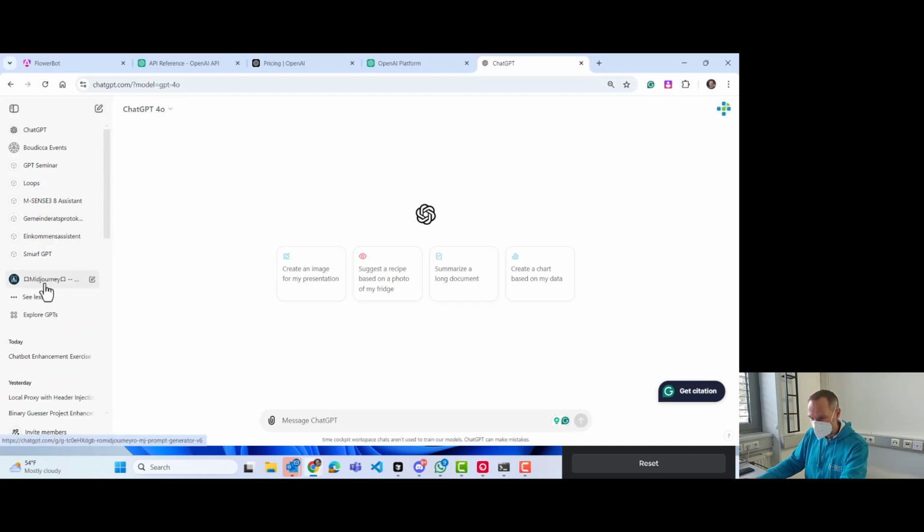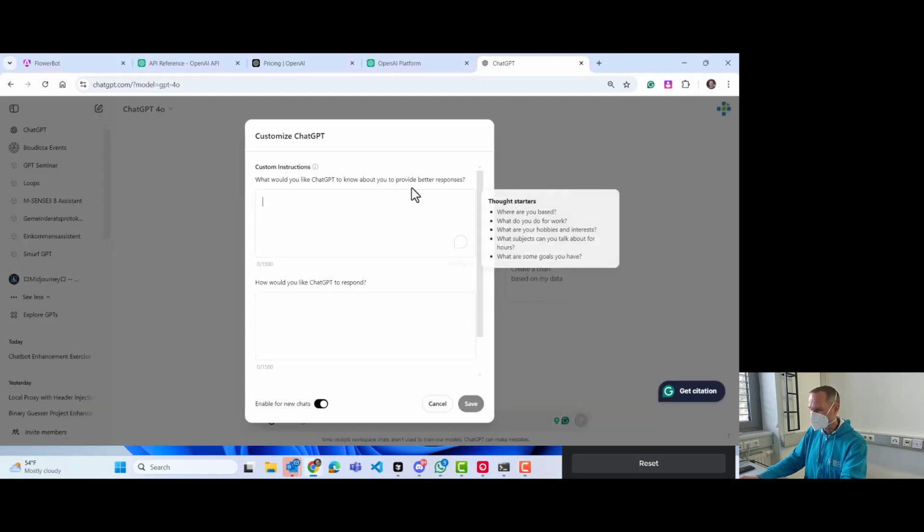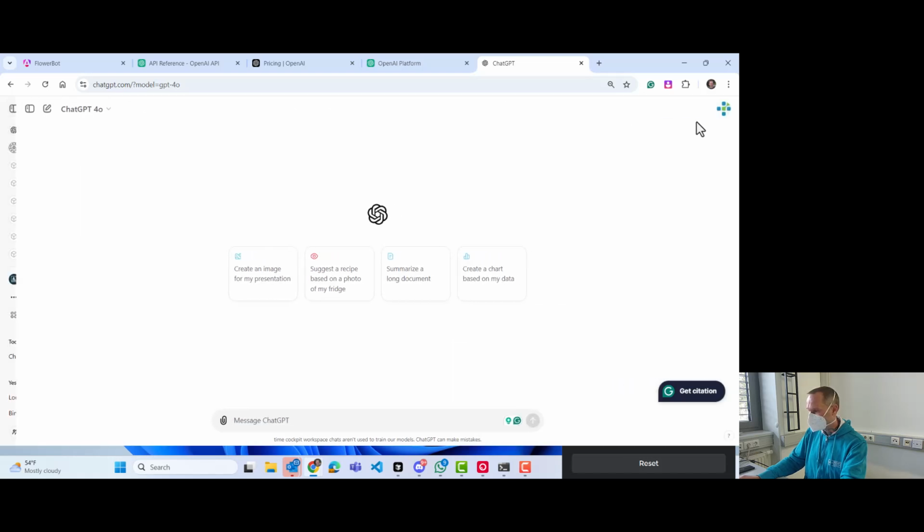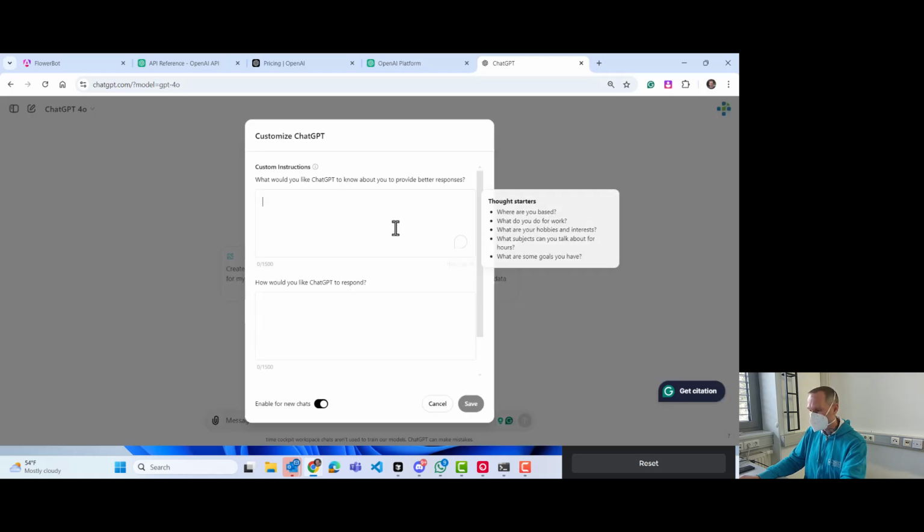I forgot where they moved it. Where do I have to enter my instructions maybe? Okay, they are changing the UI every single day, and it's now here, customized ChatGPT. And what I can do is I can tell the system how to behave.